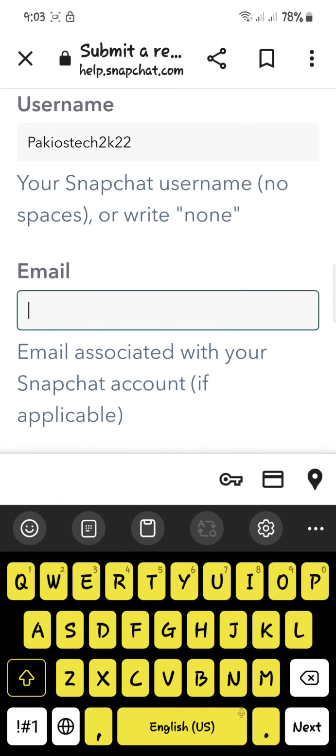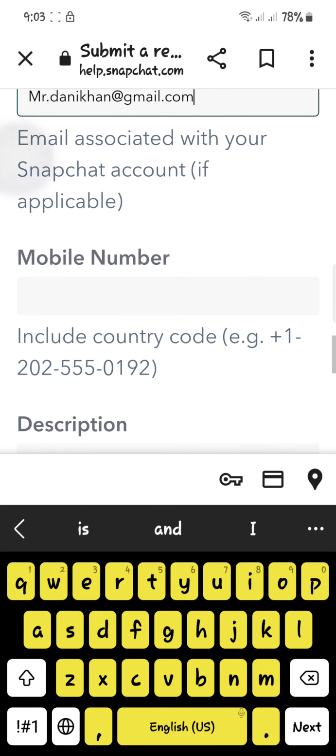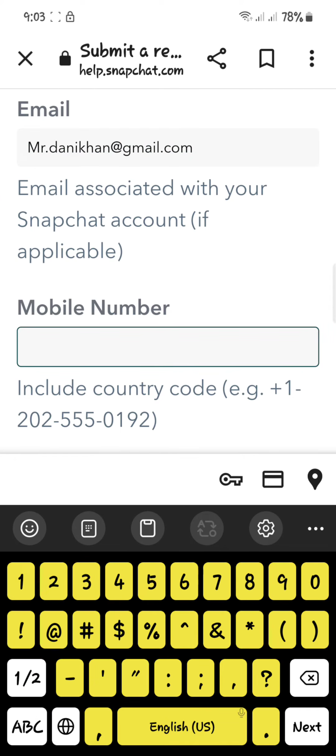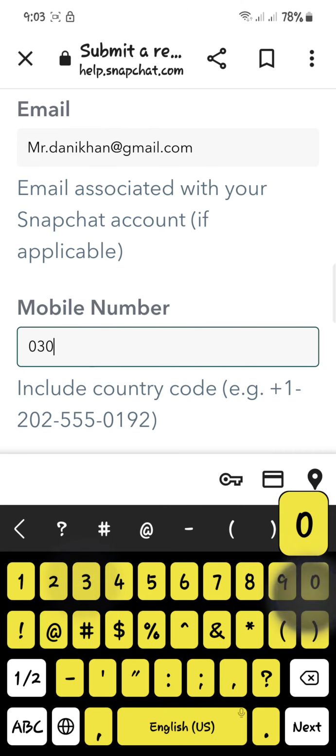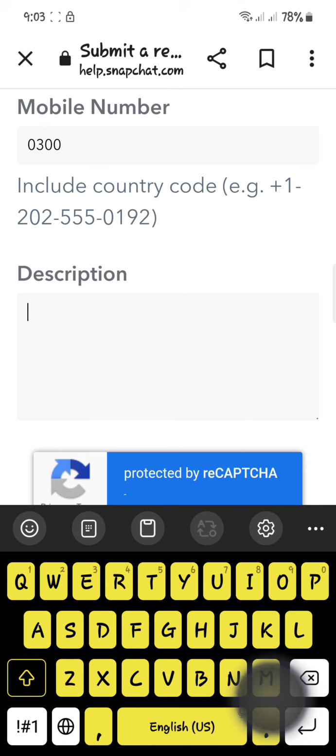After giving the username, you have to give your email. After giving the email, you have to give your mobile phone number. I'm not giving mine due to security reasons. After that, here you have to give the description.